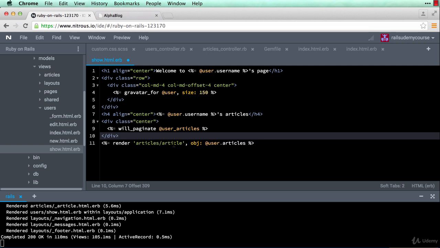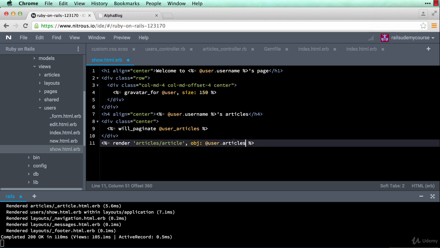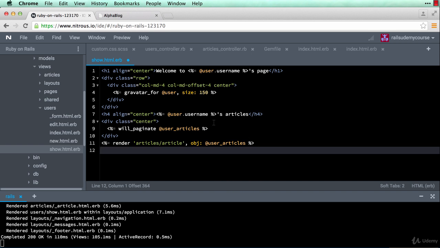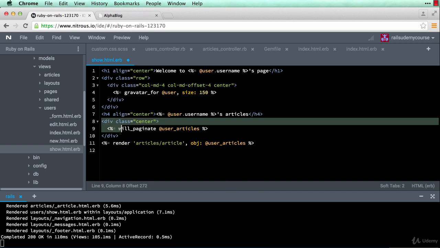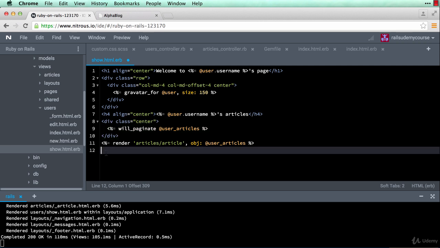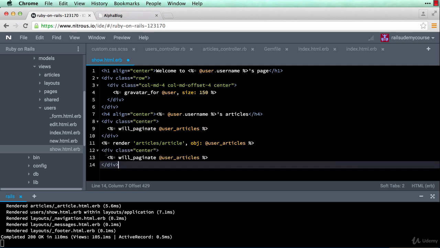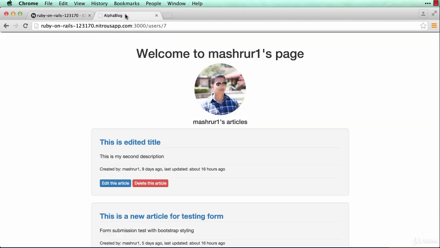And over here, where I'm rendering the partial, the article object I'm giving is @user.articles. For pagination to work, this is going to have to be @user_articles, which I just created. And then I will simply copy this, Command C, Command V, save that, and that should take care of pagination for the user show page. Let's test it out. Over here, I'll reload.